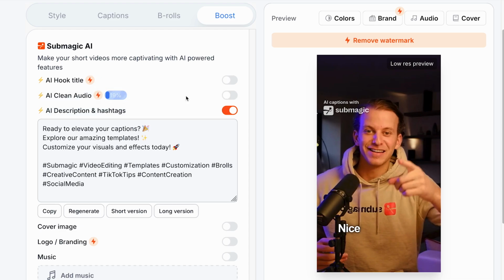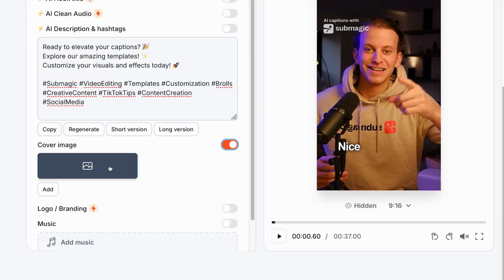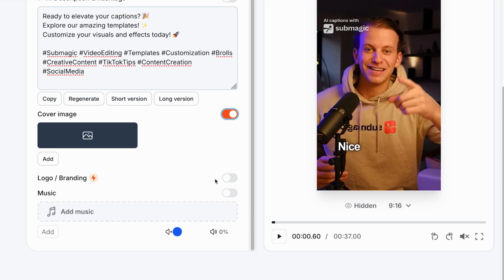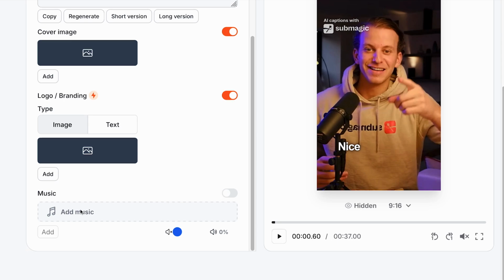Below that, you've got the AI Description and Hashtags feature. Just with one click, Submagic generates a short description and a set of relevant hashtags. You can also add a cover image to your short, pick from your video, or upload a custom one, plus you can add your logo or branding anywhere on the video, so your content stays consistent and professional. And of course, the music.